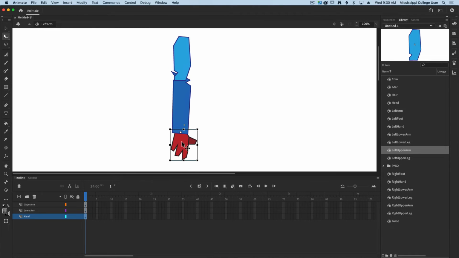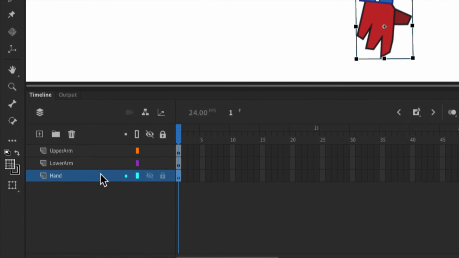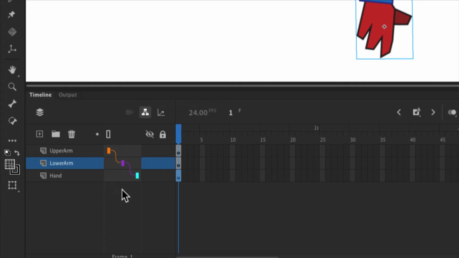Now that I've got the different parts of the body in the proper place and also proper rotation, return back to the timeline. Open parent mode, and let's link these together in the appropriate order. Now yours may be slightly different from what I have based on how you need to stack and order your layers. There we go. But I'm going to choose my hand and connect it to the lower arm, and the lower arm is going to be connected to the upper arm.